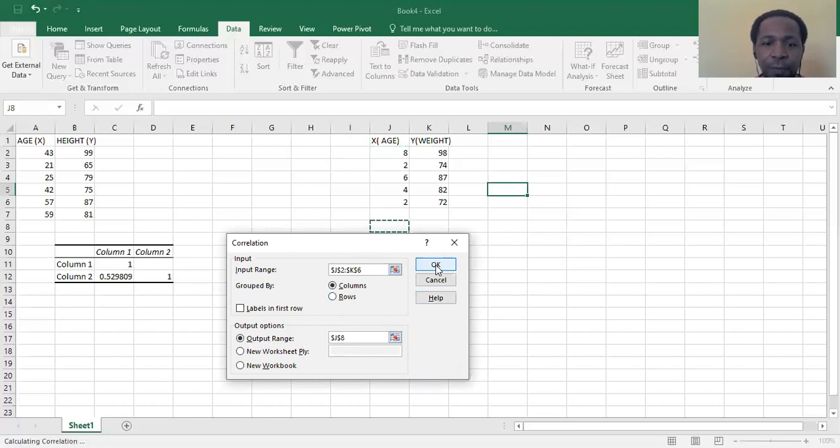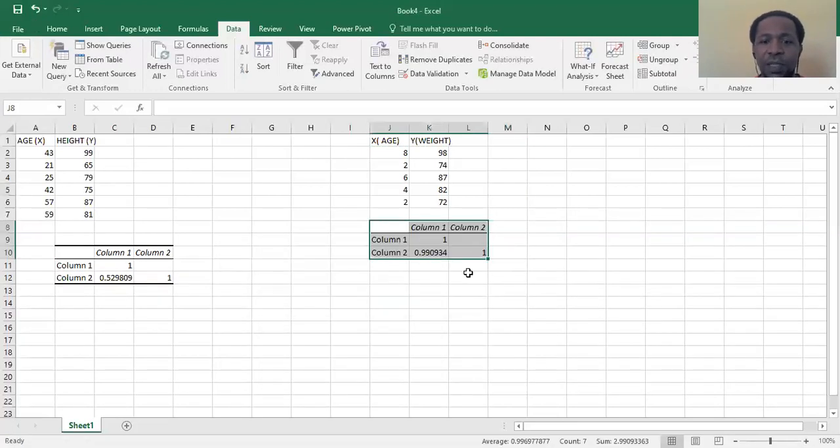Then I click OK. You can see our output, our correlation coefficient here is what? 0.99, which shows a perfect positive correlation between the age and the weight of the student. A perfect positive correlation. Now let's check back with our manually calculated correlation coefficient and see if it is the same.